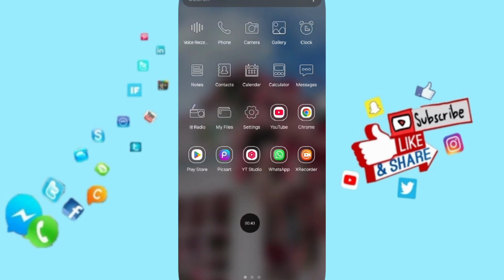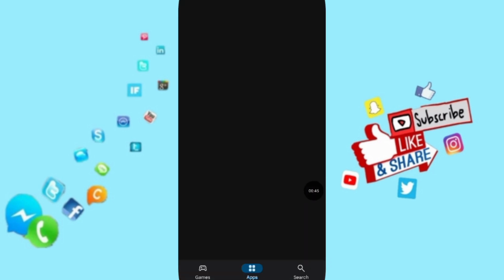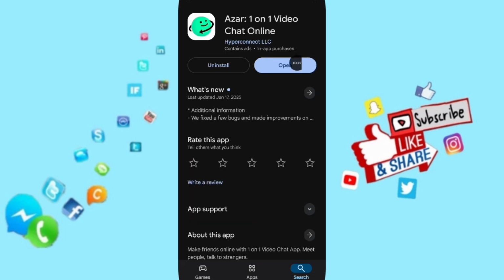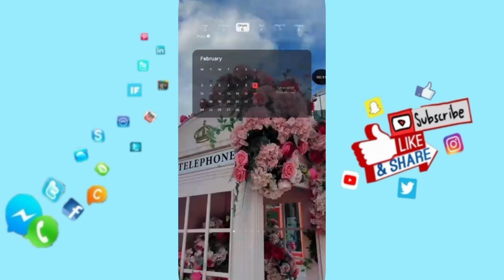If it's not working for you, you will go to the Play Store. You will search for the Azar app. If you find updates, then you will update your app.